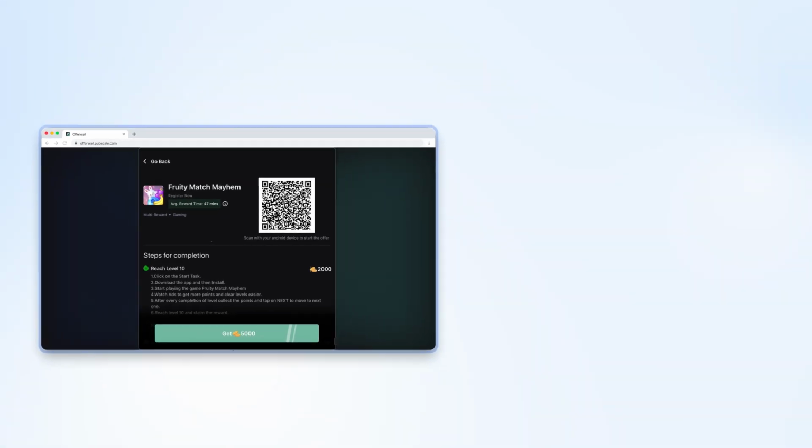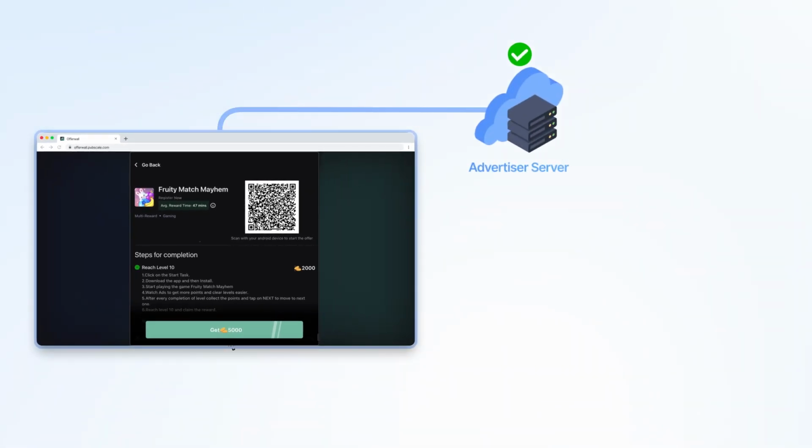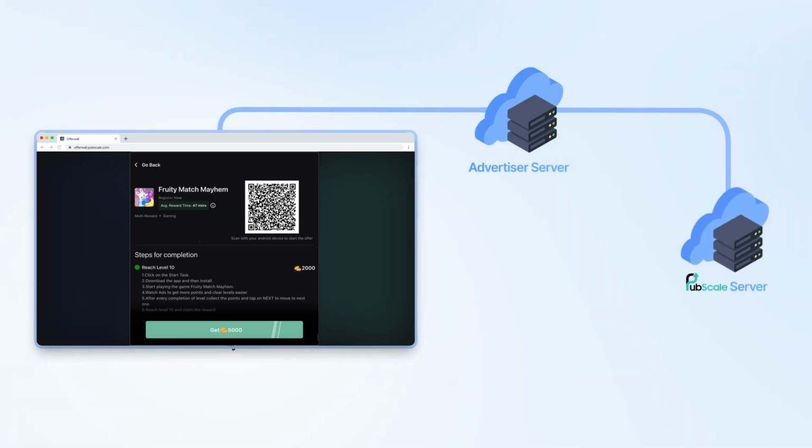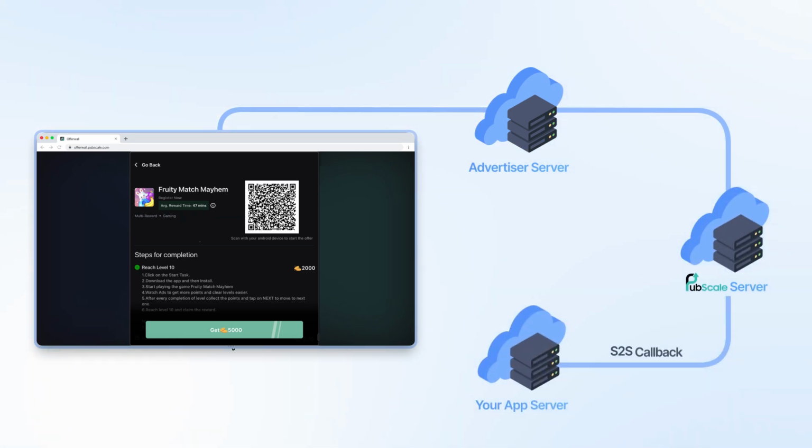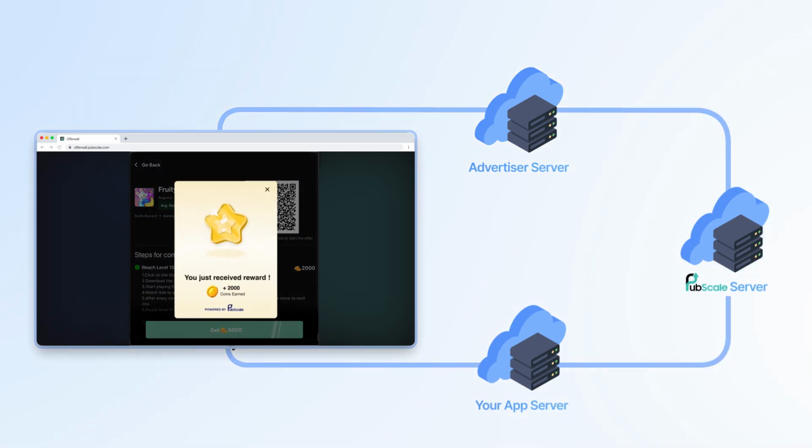Now in the background, the advertiser verifies the completion and sends the result to PubScale servers. From there, we trigger a secure server-to-server callback to your app's backend along with the reward value and the user ID. Your server then instantly credits the users with the reward. And that's it. It's that simple.